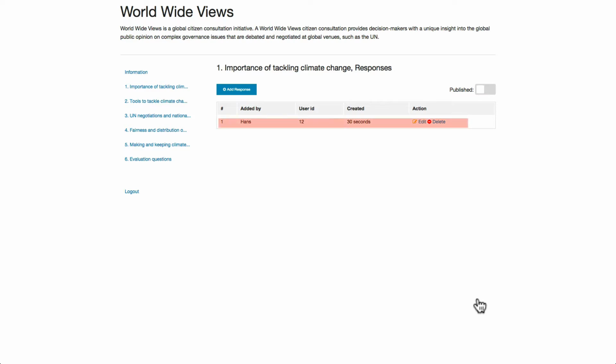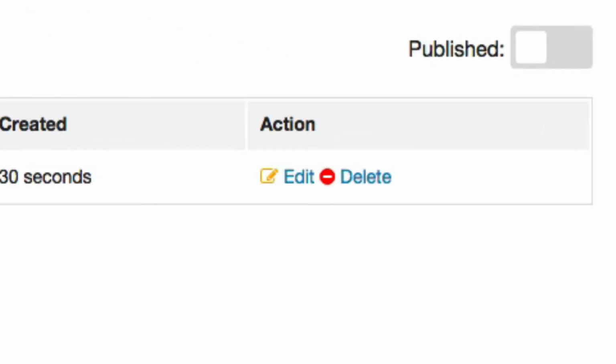Note that the list is no longer empty. It now shows your stored response. Should you at any point wish to see a response you have already typed in or change it, you can. On the right side of the list of responses you have typed in, you will see an action column with 2 links, Edit and Delete, one for each response.